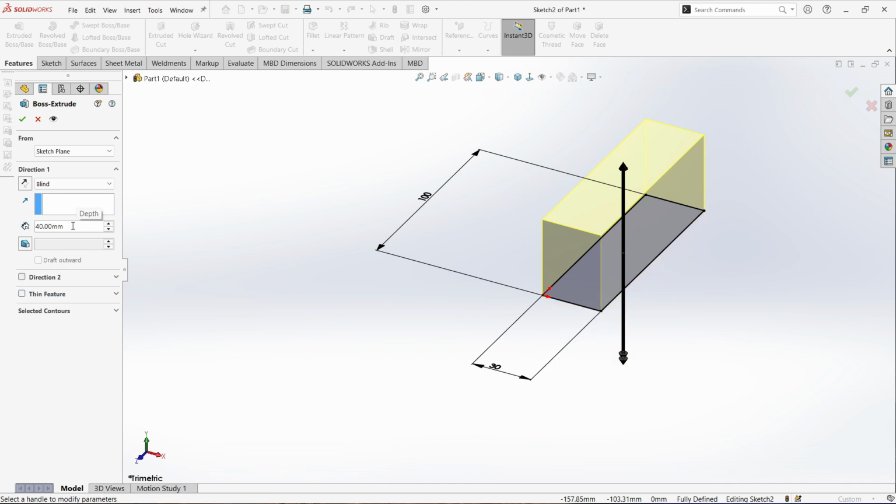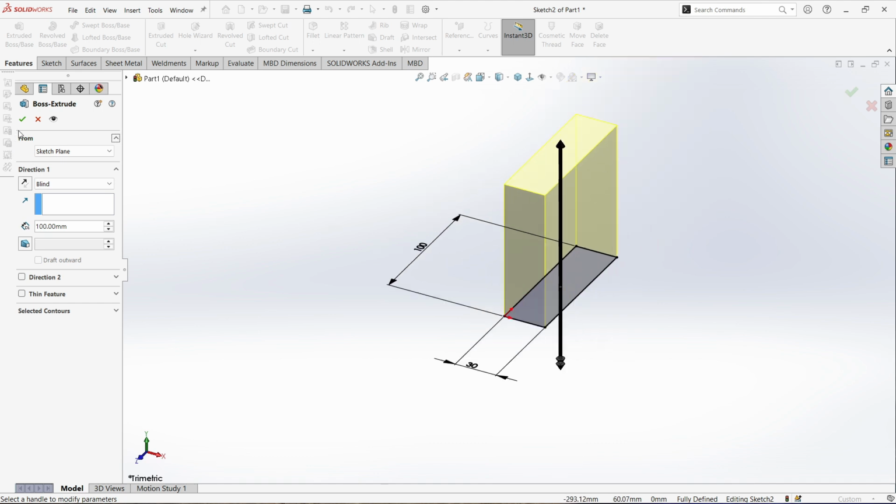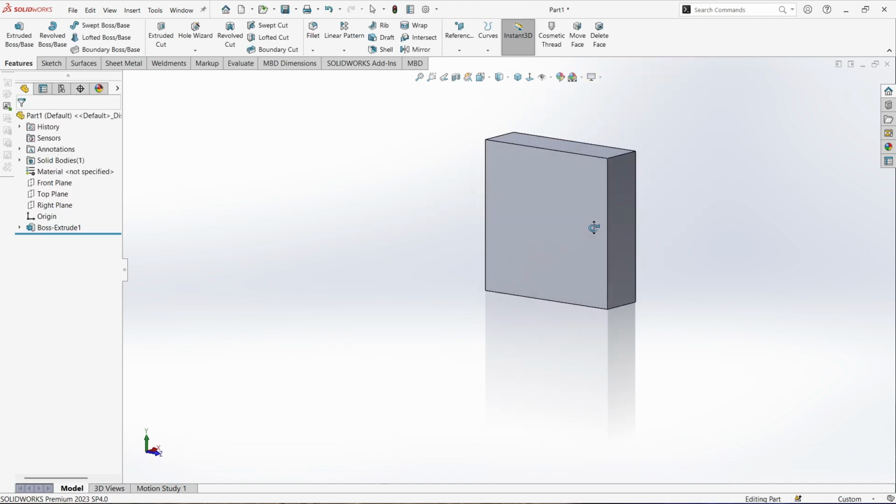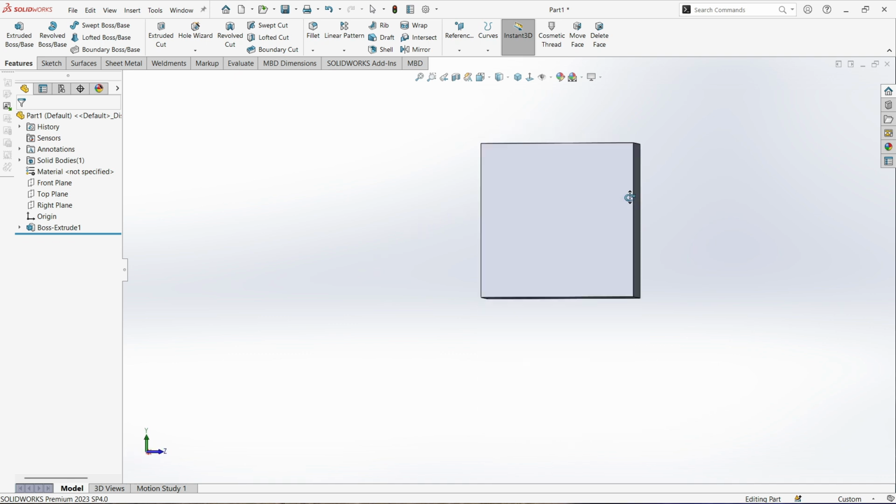Now make the extrude parameter 100 and click OK. See? Now you make a part like this.